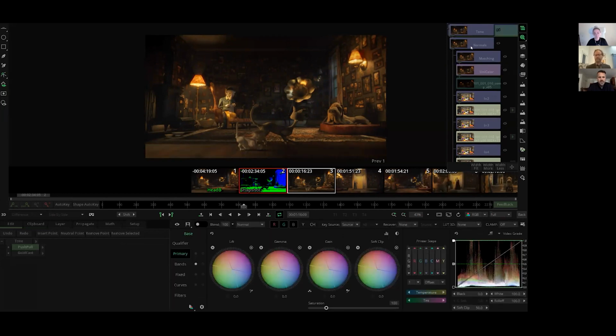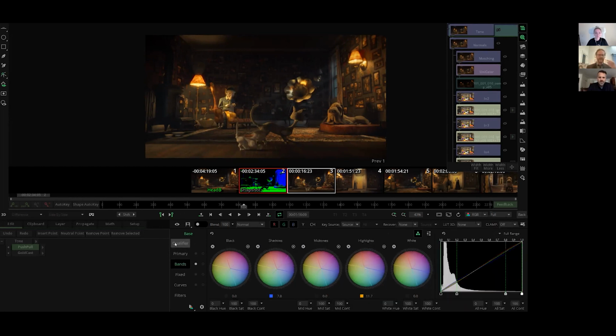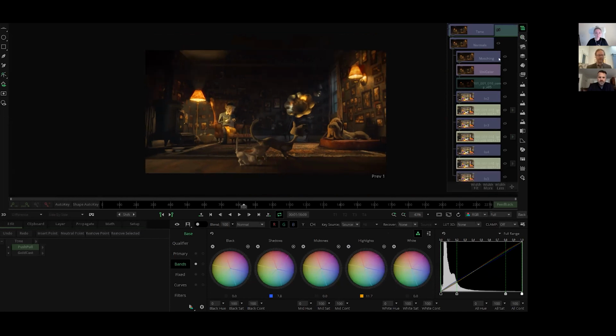Now, before I go into showing how we did the little mats, let me just explain that we did have a little bit of an overall look that we gave this. Now, Geoff, you had done a lot in Nuke, right? Yeah, I think we had done a little film emulation and a little adjustments that we passed off to you as a LUT. Cool.